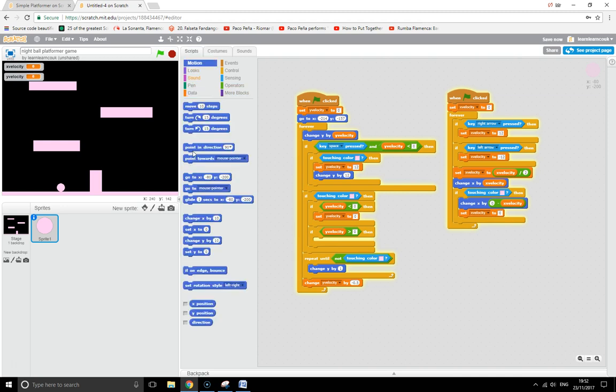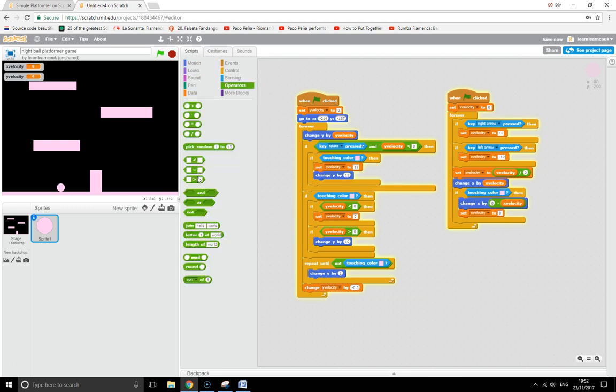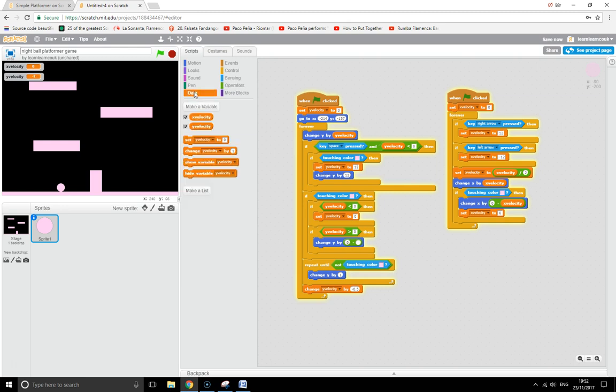So what do we do? We change y by 0 minus y velocity, the opposite of y velocity, so we move him back down, and we'll also set his y velocity to -5 or something. Let's see if that works. So hopefully now, let's have a go. There you go, that's a bit more like it.